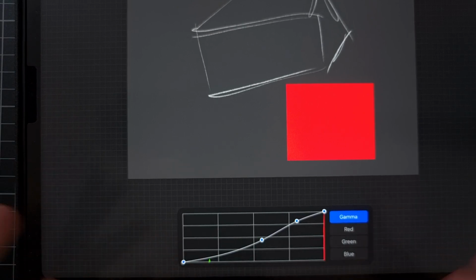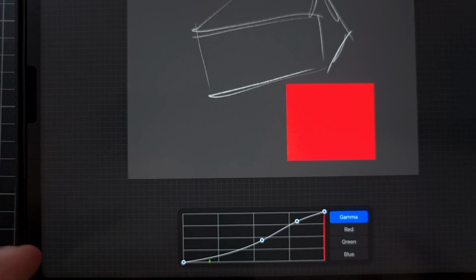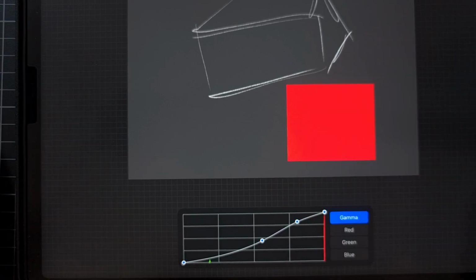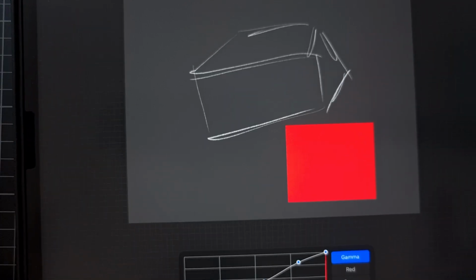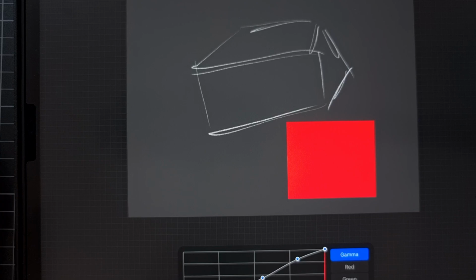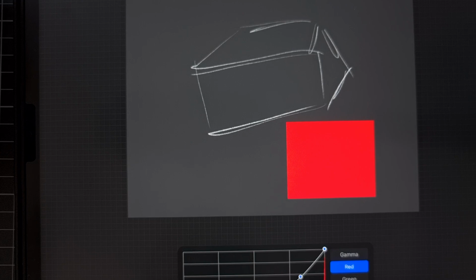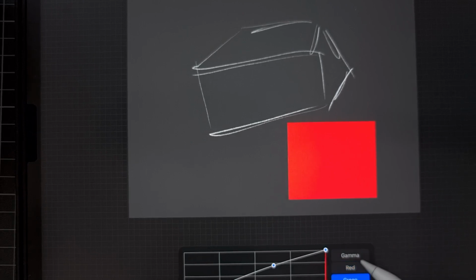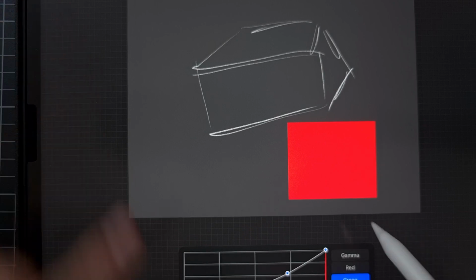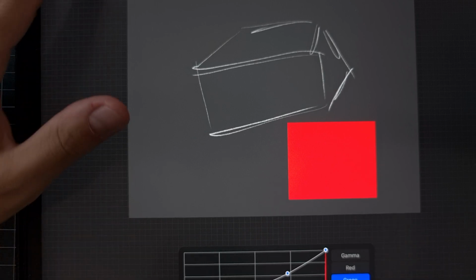We will not deep dive into too much detail in this session, because as I said before, we are going to talk only about the basics of this software. But this is what curves does actually. Like if I select red and go down, as you see, it's kind of like adding more red into this red color, and so on.